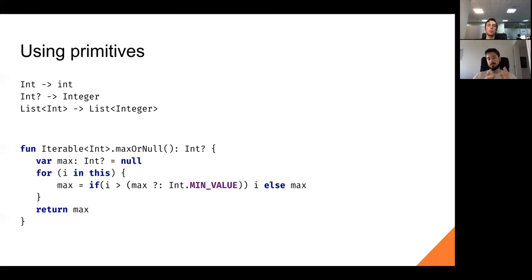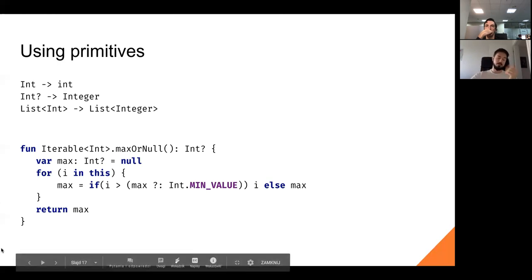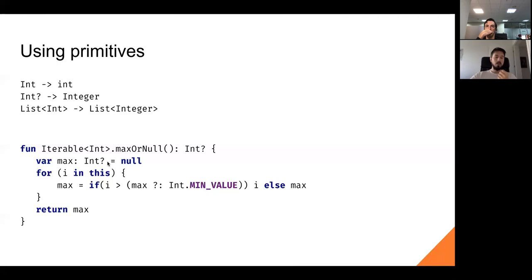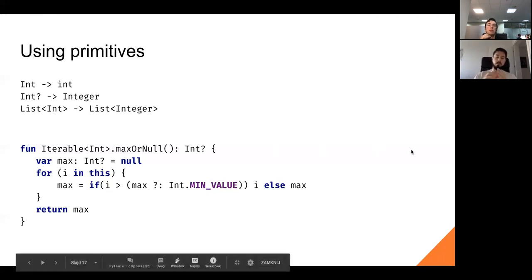And here is a very simple implementation of the max or null function, finding the maximal number or returning null. It's not optimal, and there are a few reasons why, but one big one is that it uses int nullable, and it iterates and modifies this max many times. So every time we need to have Integers instead of ints.